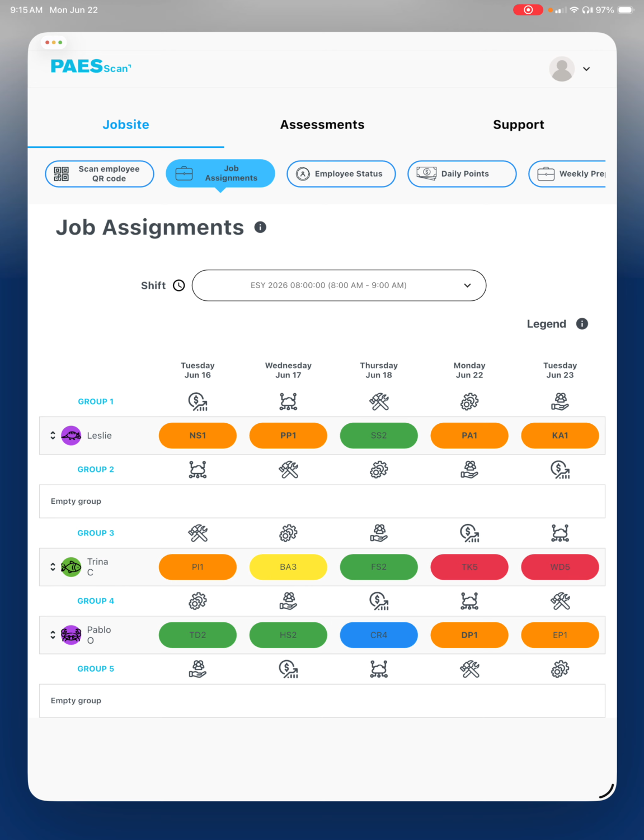And the dates displayed under the day of the week is the suggested date to assign for that particular job. So in this particular shift, you'll notice it does not include Fridays, only Monday through Thursday. Since today is Monday, I would write the job code for today's date in the employee's work record. For example, Leslie's job for today is PA1, Trina's job is TK5, and Pablo's job is DP1.